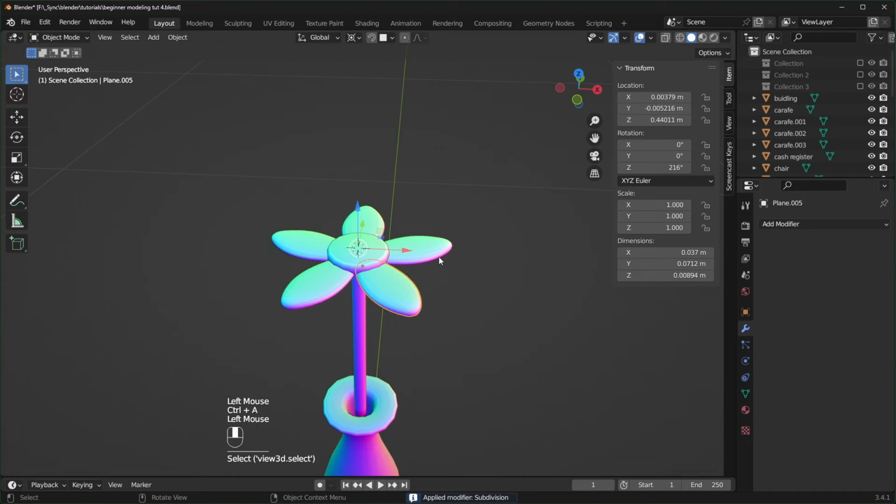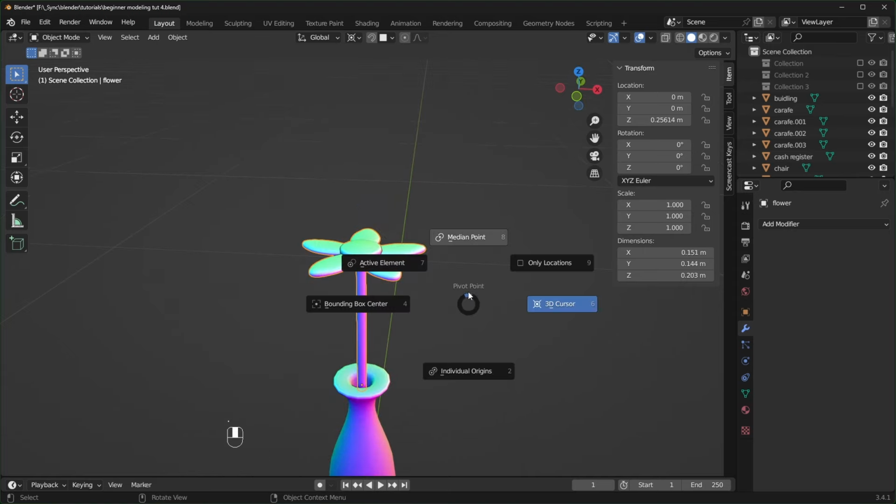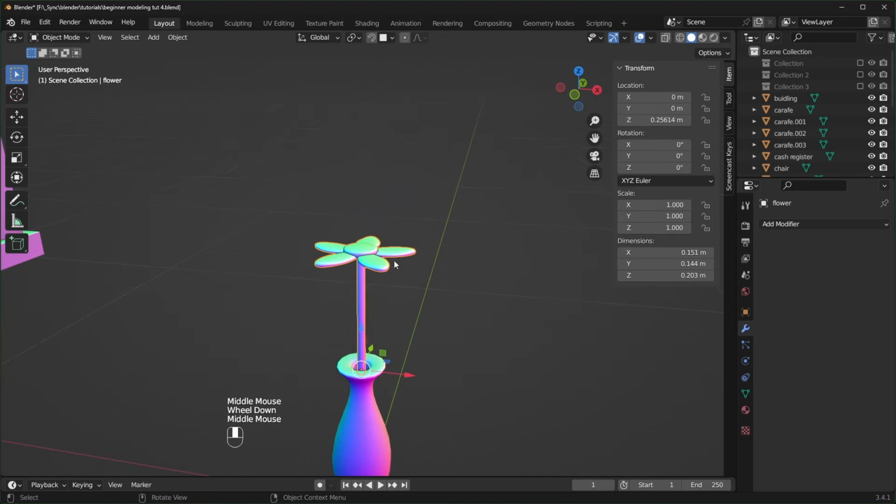Now let's do that again. Select all of the petals, select the stem last, Control J. Press period to change the pivot point back to medium point right here. And if we want to make our flower curve, we can do that in quite a few ways.